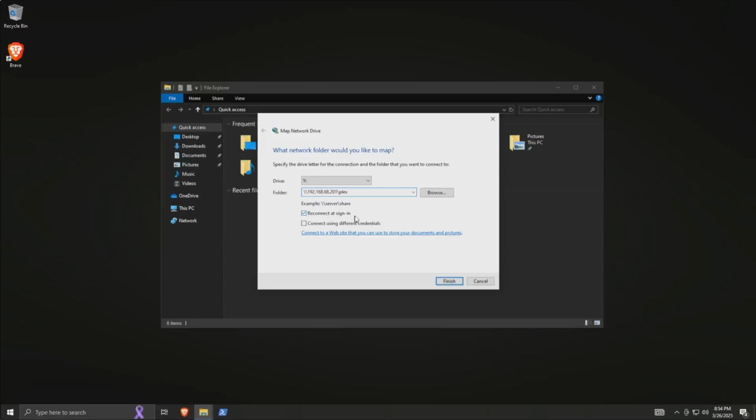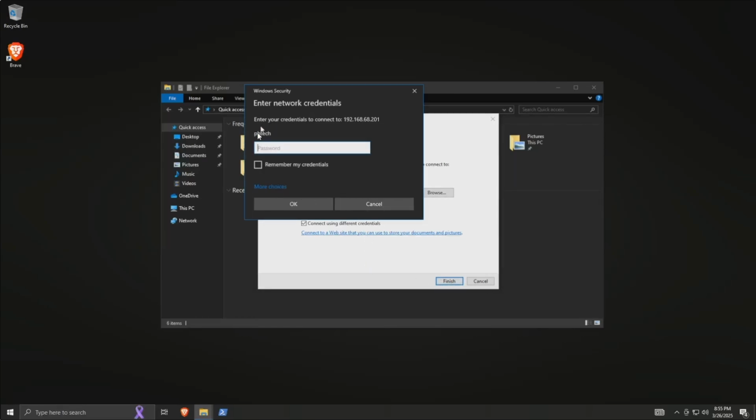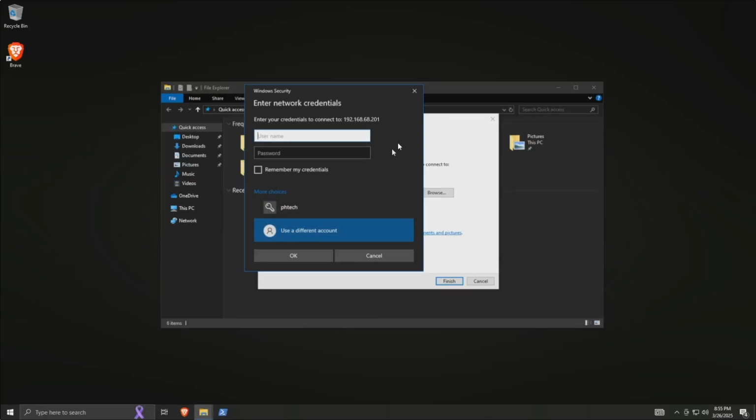I always want it to reconnect at sign in, and we are going to connect using different credentials. The username and password that I use to log into this computer is different than what I use to log into the remote server. You're going to want to put in the username and password for the remote server so that you have access to the files. We'll go ahead and click Finish, and it'll bring up, I've already signed into this once and it sees my username here, but this is more than likely what you're going to see. So you'll see a blank username, blank password. You're going to want to type the username that you would use to sign into the server, the password for that username. And then this is important.